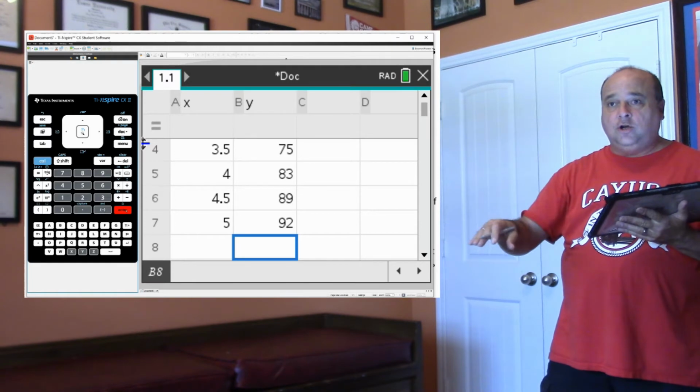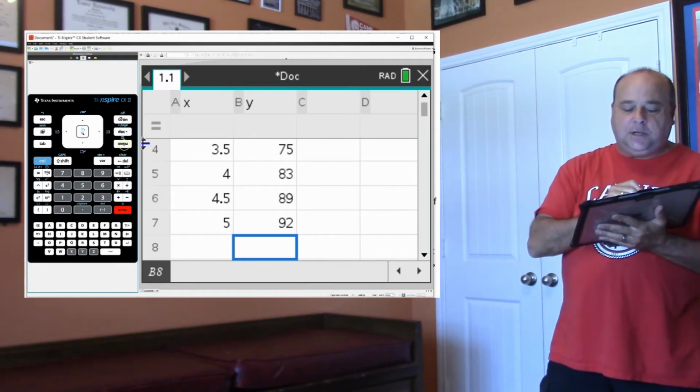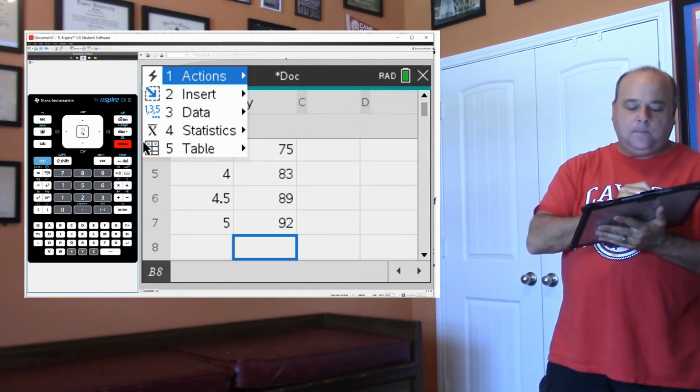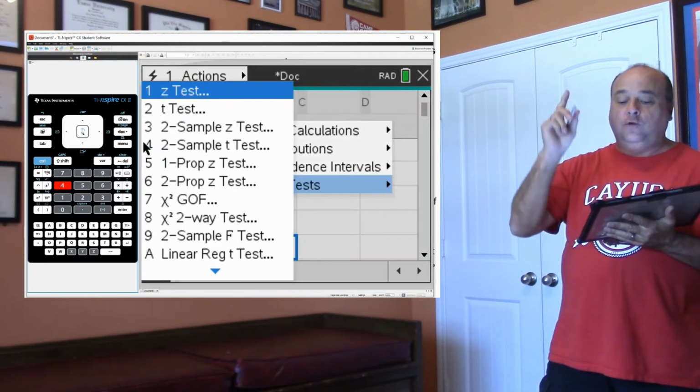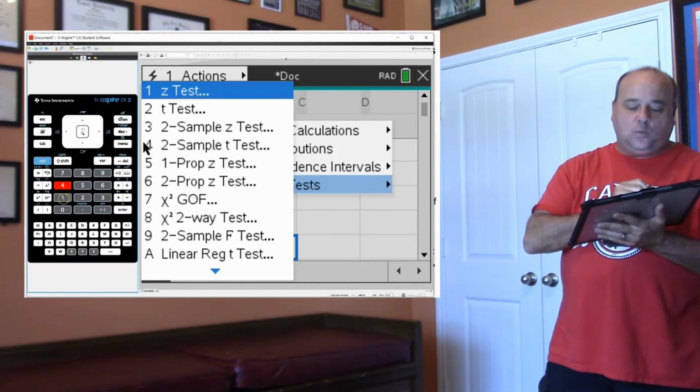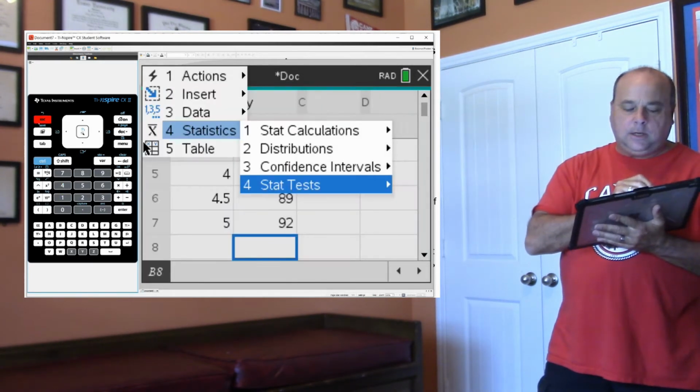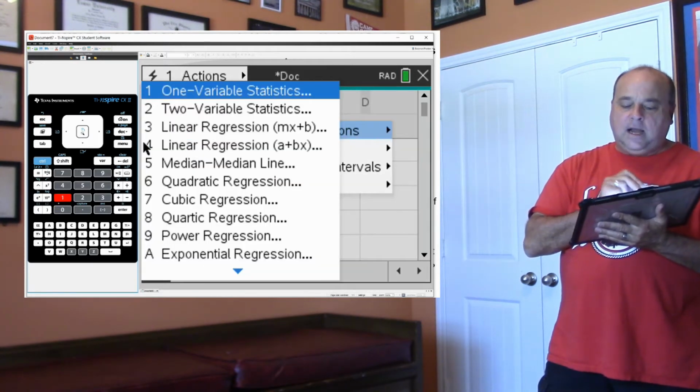So once you have all your data in, remember that instruction page, hit menu. Where does it say statistics? It says 4, right? So I'm going to do 4, and then I want stat calculations 1, and then I want a linear regression. That is not what I wanted. I did not want test. I want 1. And then I'm going to do linear regression 3.